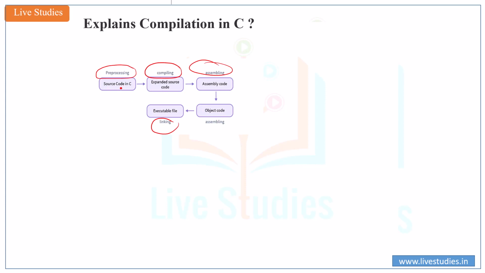First, a little bit about compilation. Compilation is the process of converting the source code into object code. It is done with the help of a compiler. The compiler checks the source code for syntactical or structural errors, and if the source code is error free, then it generates the object code. Object code means machine code. The compilation process can be divided into four steps: pre-processing, compiler, assembler, and linker.